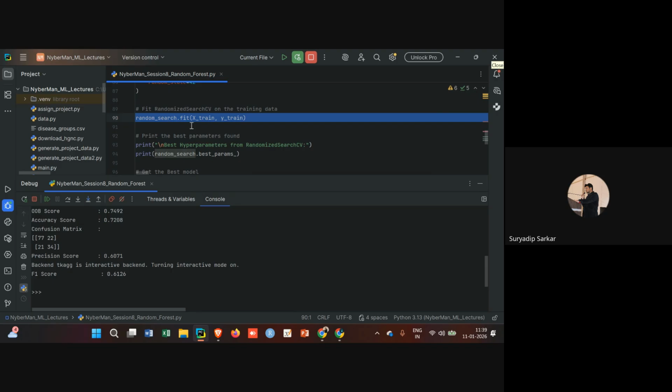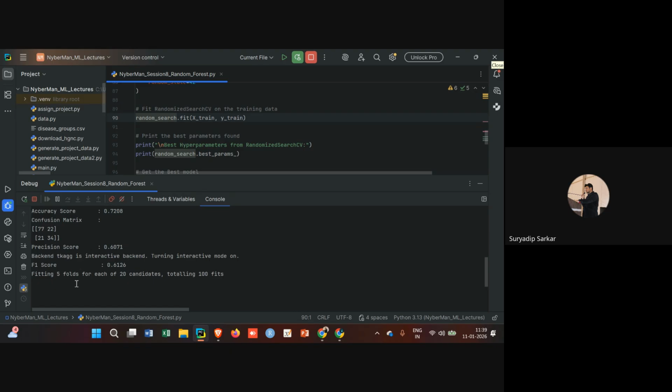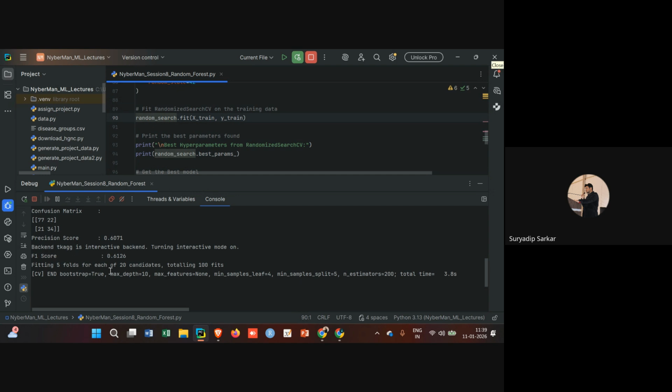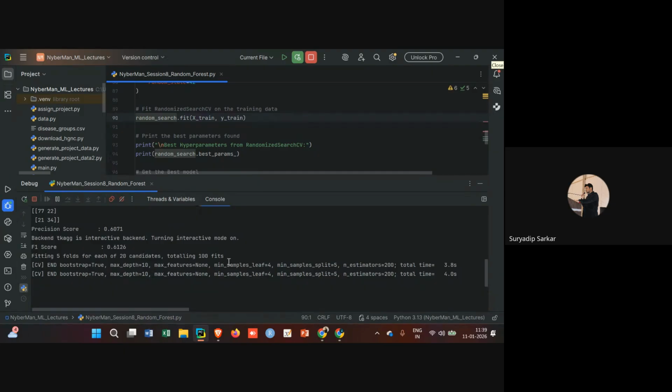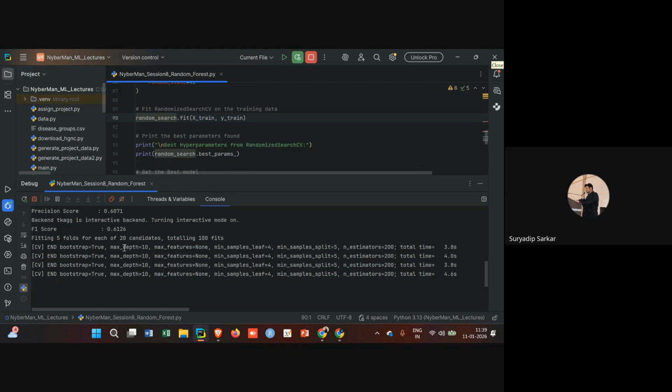Once I have done that, I can now fit, or train, my data on it. Once I hit this, you can see that it has printed: fitting 5 folds for each of 20 candidates, totaling 100 fits. These are all the cross validations. It will print this 5 times, because it is doing a cross validation of this particular combination of features 5 times. Now it will print a new combination of features. Let's see.